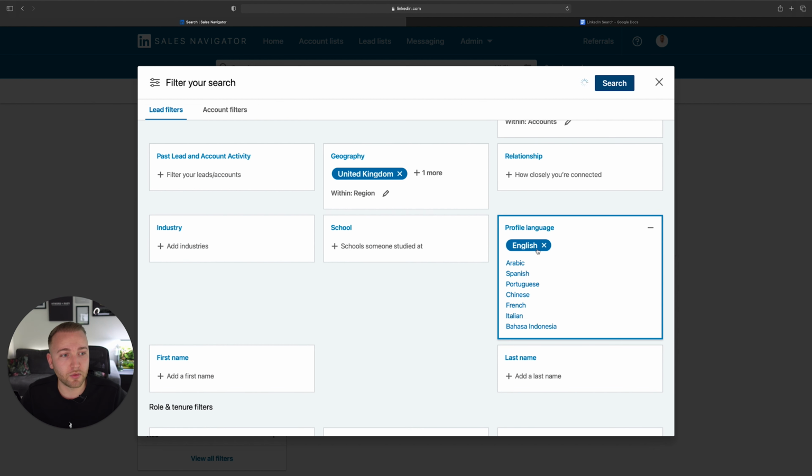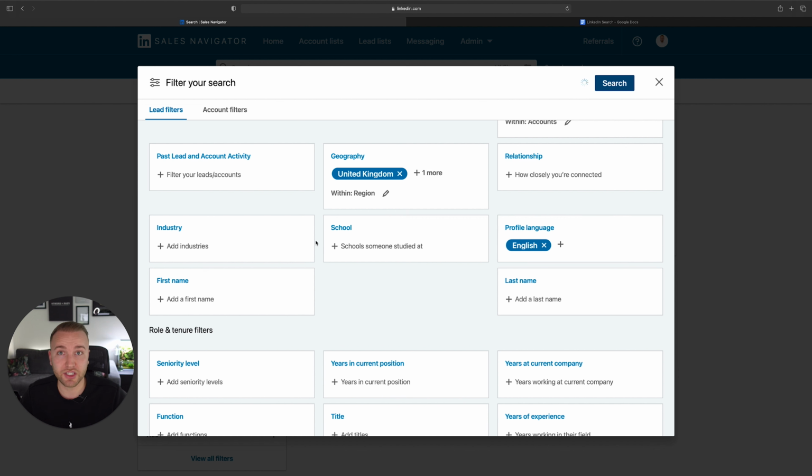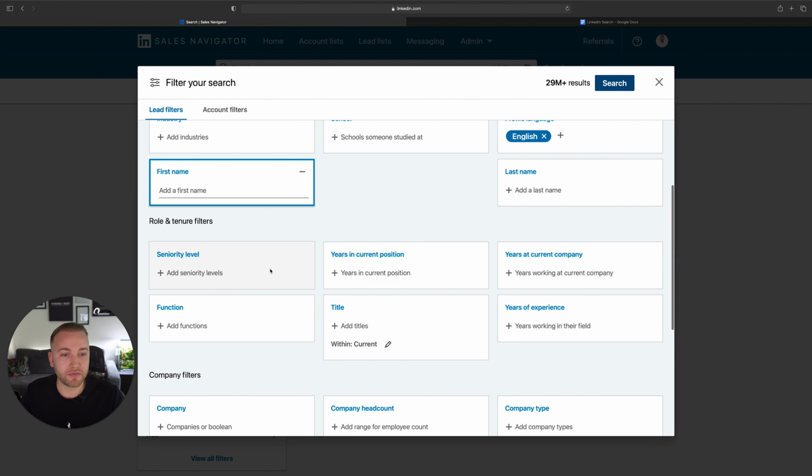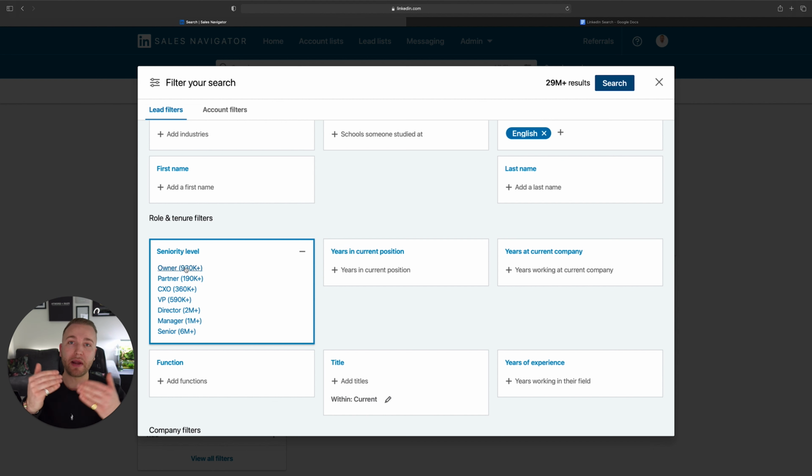Profile language, this is quite important. Okay, if you're an English agency, you don't want to be running ads for an Arabic company, for example, because you're not going to be able to write ads in Arabic, right? First name, last name, seniority level. This is an important one. So here we can make sure that we're only reaching out to either owners of a business or C-level of a business or directors of a business.